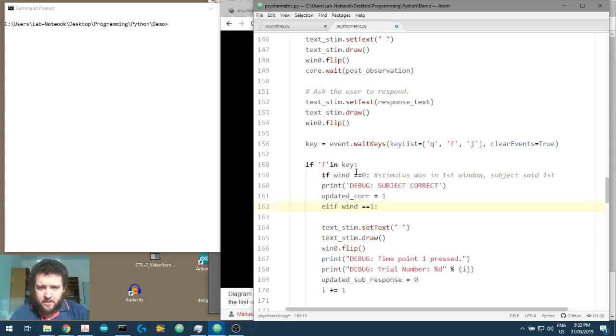We want that there. What have I done wrong? If F and key, if wind said that, print debug subject correct. Something's not right. I've not done something correct here.